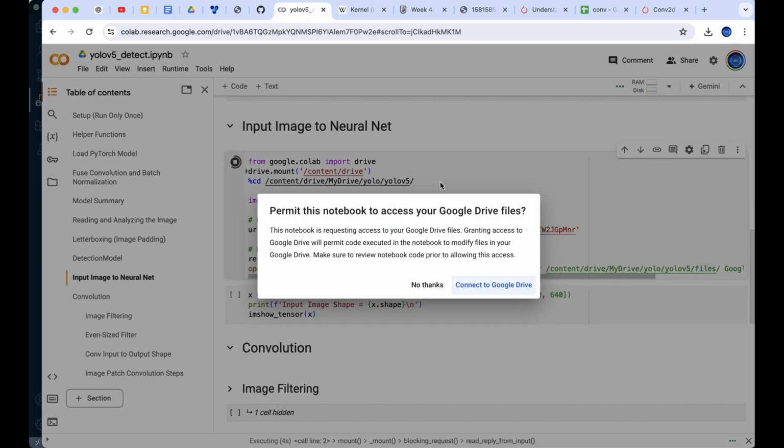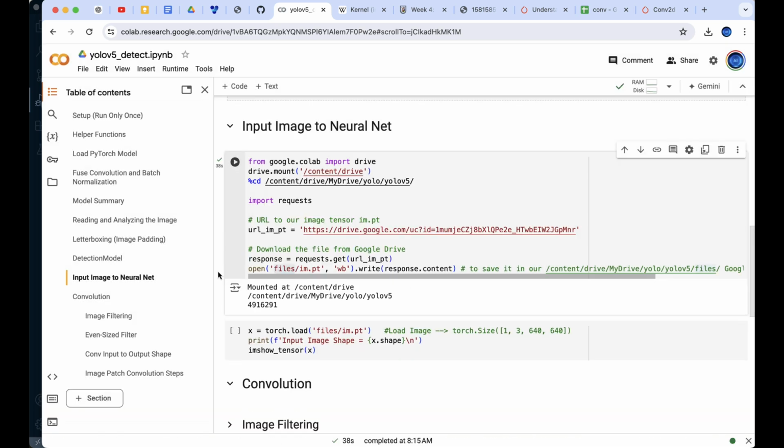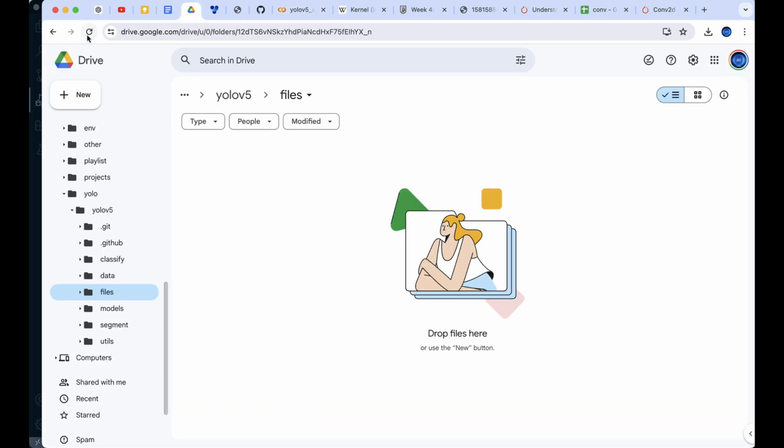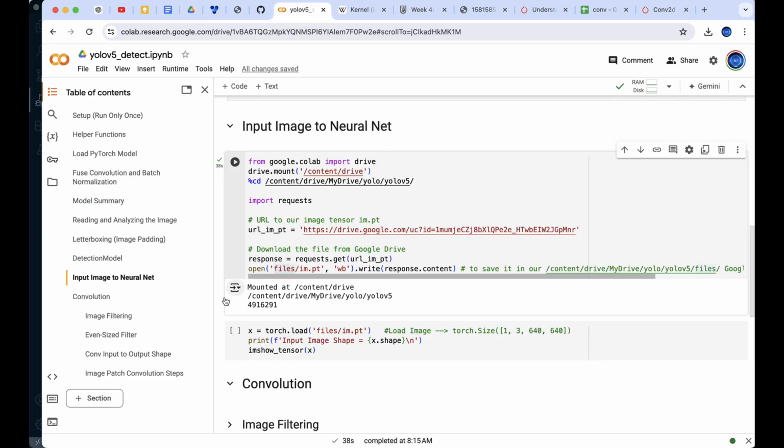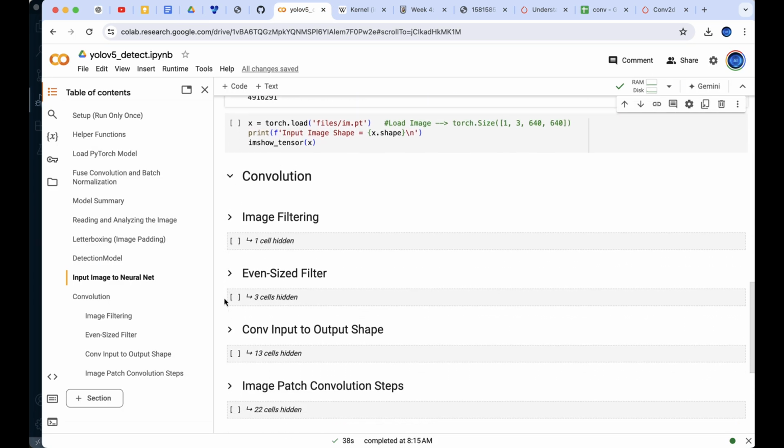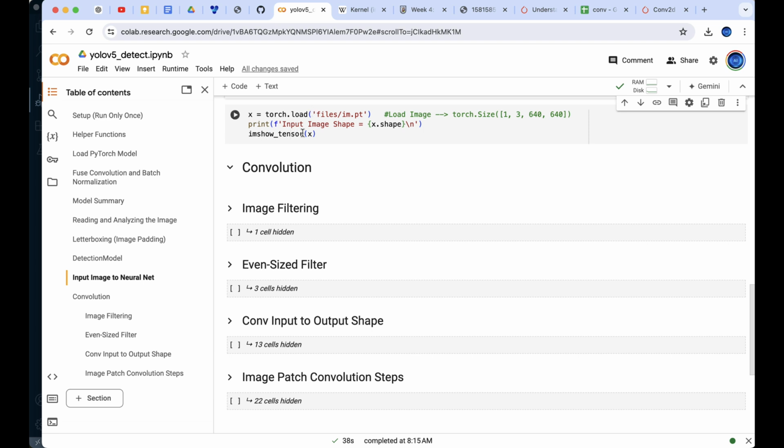As usual, the first thing that we have to do is mount our Google Drive. So let's click connect to Google Drive, select our Google account, and then continue and continue until it's mounted. Okay, so our drive has been mounted, and we now have the file, if I refresh, of im.pt right here. The next thing that we're going to do is load that file and then show it here with imShowTensor.